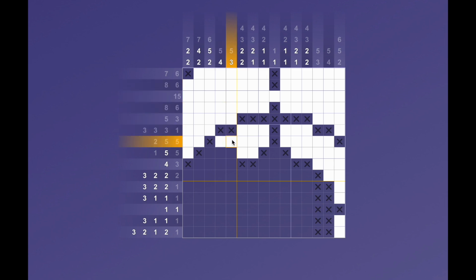This is the beginning of 3. 1, 2, 3. And now this column is complete. This column, this is the beginning of 4. 1, 2, 3, 4. And this column is complete.